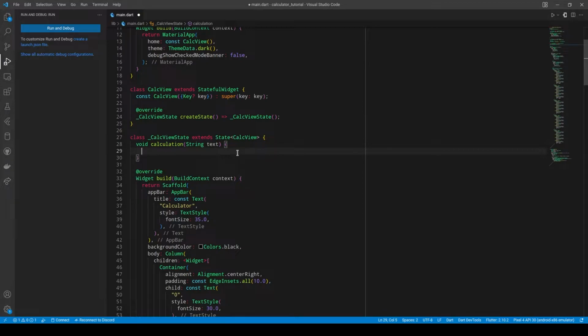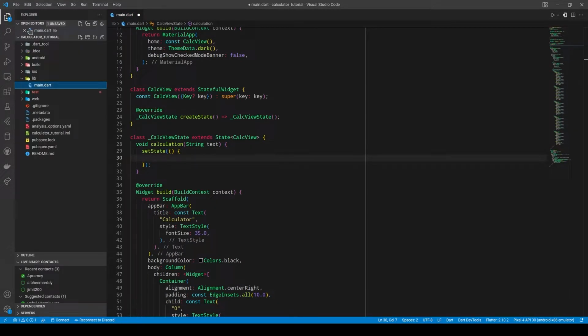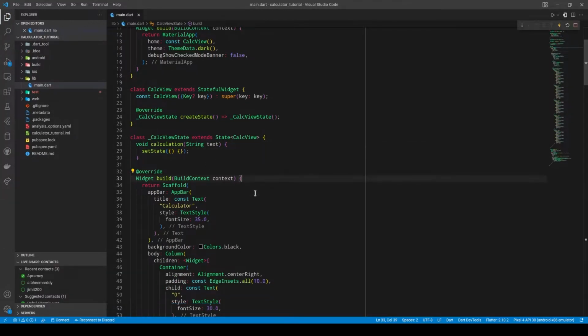What we're going to do here is call setState, which is a function that you can call within stateful widgets. We call this to let Flutter know that some state has changed within the state of the widget itself. We're doing this because we want to make sure the text displayed on the calculator actually ends up displayed on the app itself.